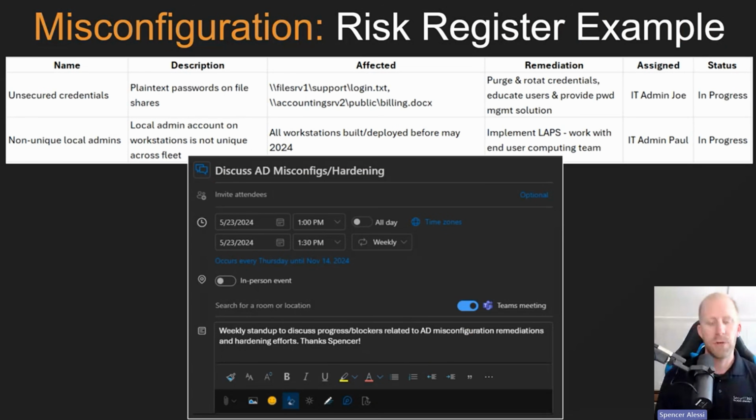So the last stage of this misconfiguration section is a risk register, or documentation in general. You're going to go through this process and find all these things. You need some way to document them, prioritize them and assign them to people, right? So my recommendation is to create a risk register or some Excel sheet where you list, okay, we've got unsecured credentials, we've got a misconfigured logon script, we've got non-unique local admin accounts or passwords. You document them with a brief description, what it is, how to remediate it, assign it to somebody, and have a status on it, right? And then you meet once a week or every other week, whatever cadence works for you guys. You meet and talk about those things.